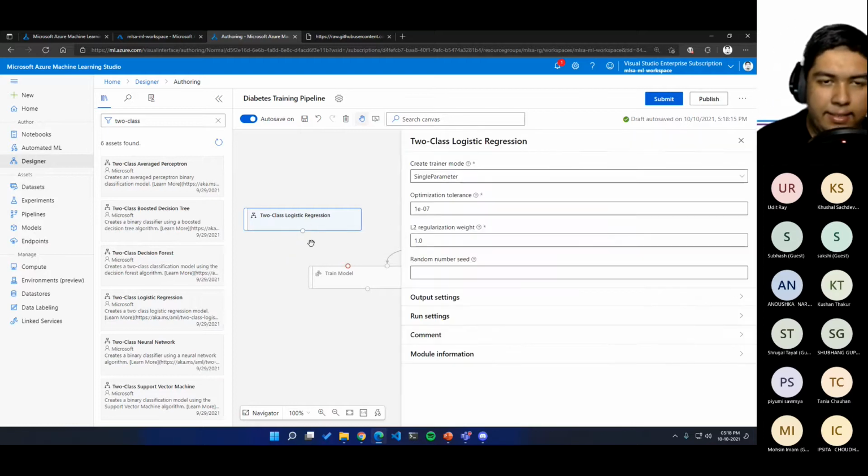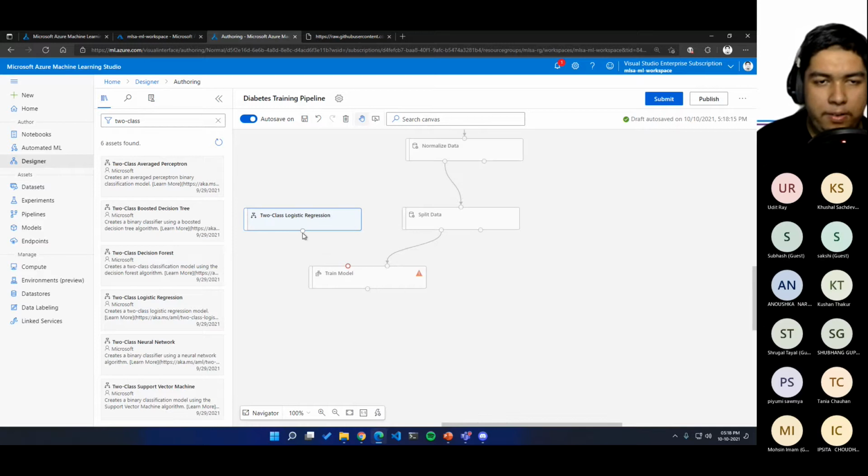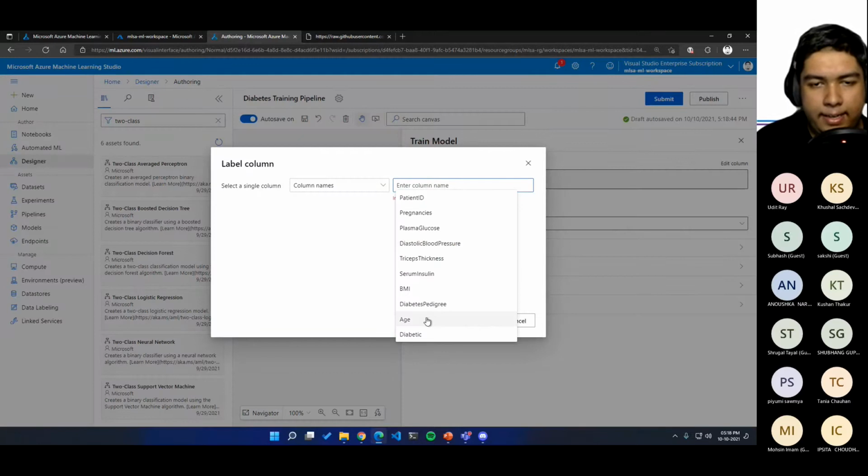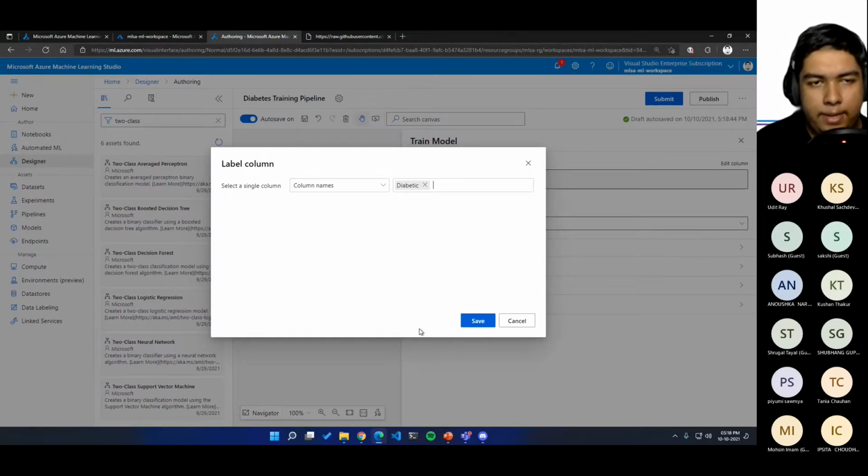And this is the logistic regression module. We can connect this logistic regression module to our train model step. All the required inputs have been connected, but the error has still not gone. Why? It needs the label column. I'll edit this column and just say that diabetic is my column, and that is where I want my predictions to come.